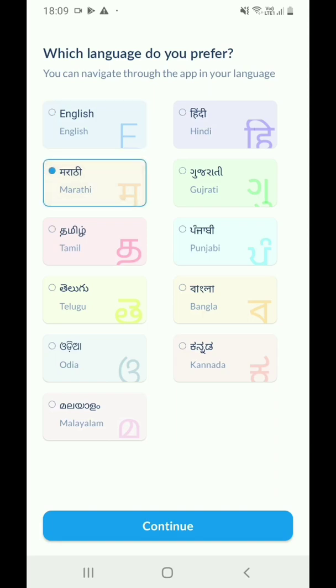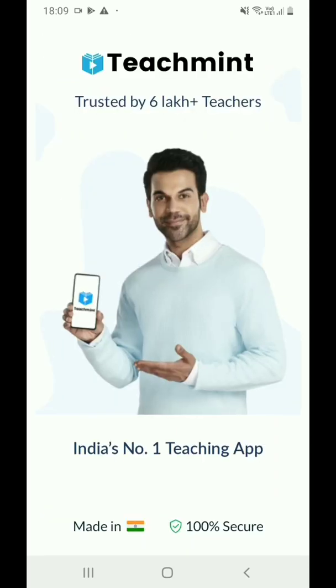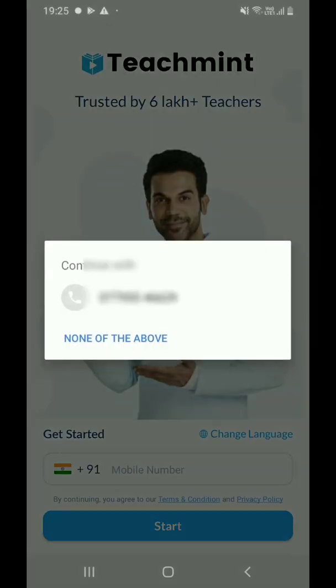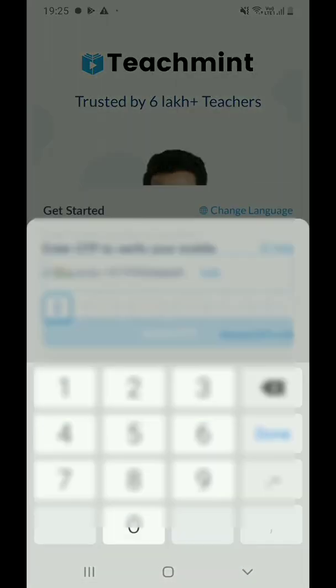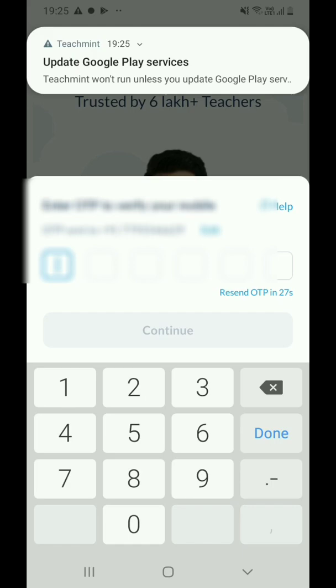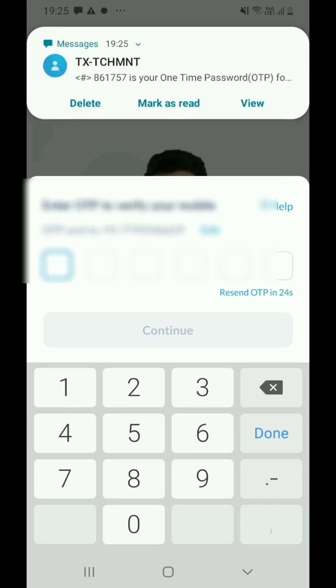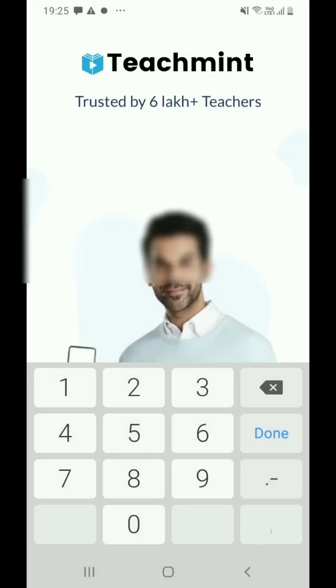You have to select your language and then continue. Next we have to enter your mobile number. You will receive an OTP. You have to type it and continue.